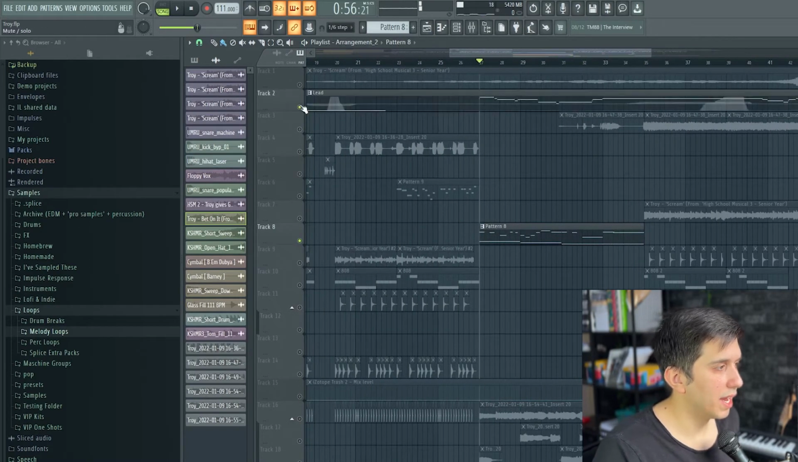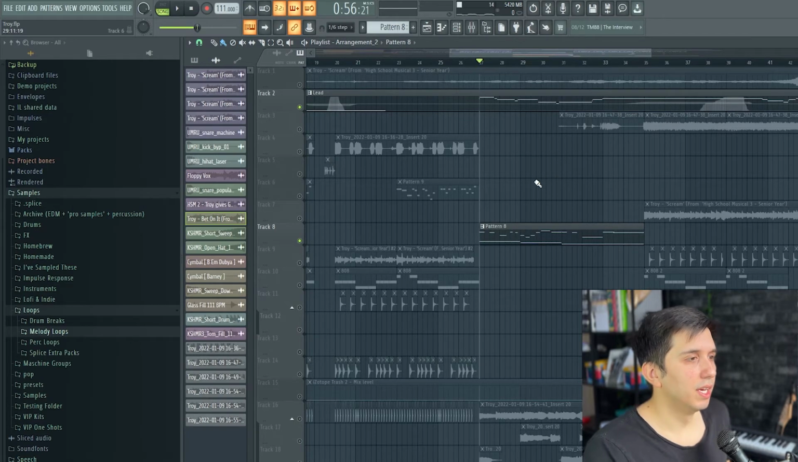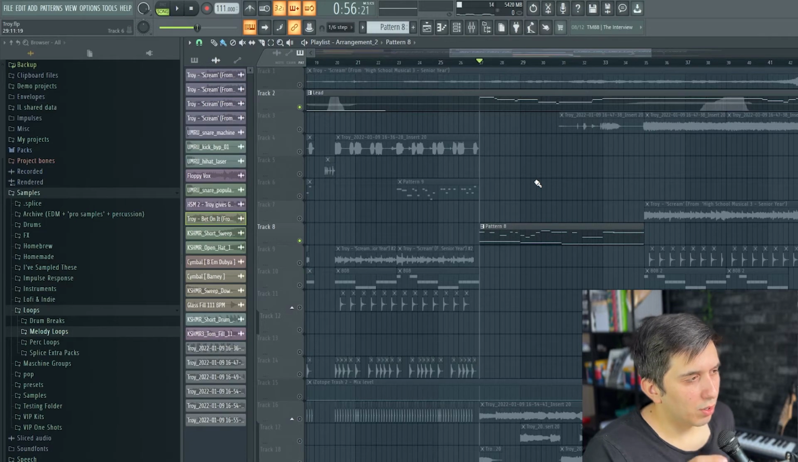Right, and finally the lead. So the lead here is very important because it plays the melody, however it also builds up towards the end so that we have even more hype in the chorus. So it sounds something like this.